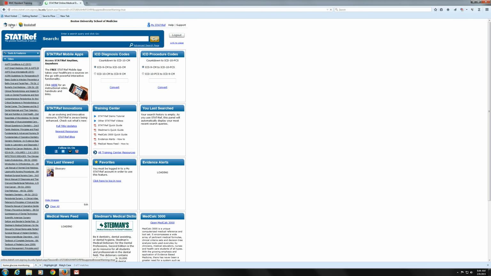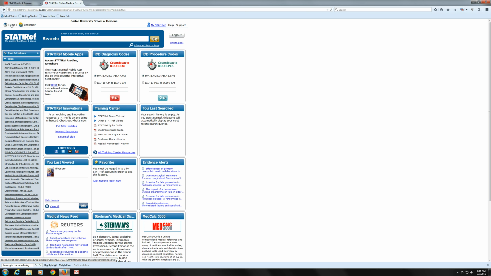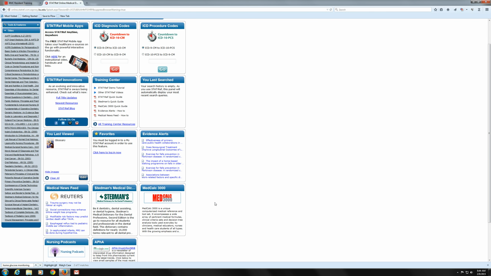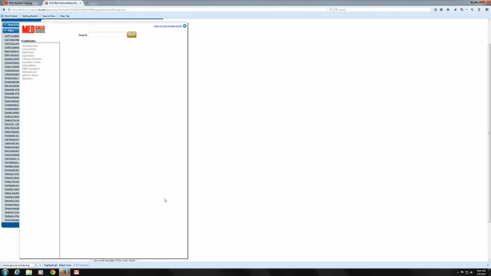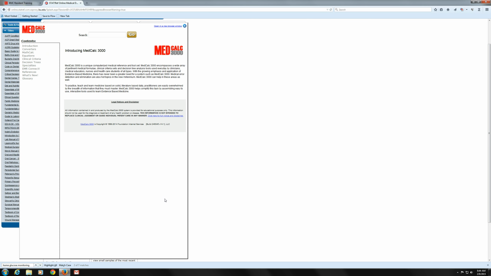ACP Smart Medicine is one of about 30 titles we get from this ebook resource called StatRef. This is what's called an ebook suite, so all of these books are contained in one place and you can search them all from just one search bar. But it also has a couple of nice tools here. You see there's this thing called MedCalc 3000. A lot of these point of care tools also include things that help you do screening or other aspects like dosage converters. We know there's a lot of math in medicine, so these are some calculators that are built in.